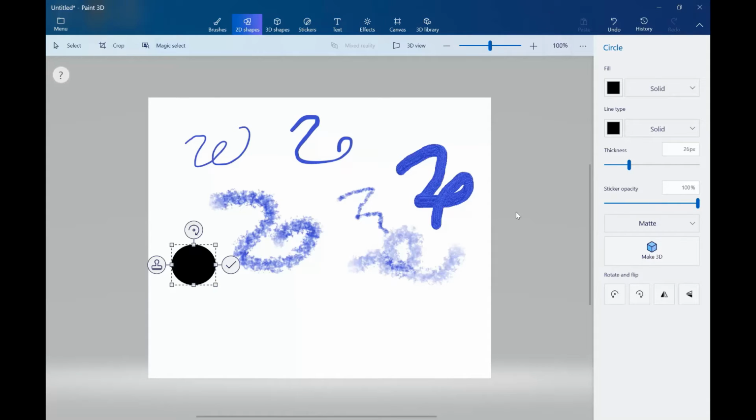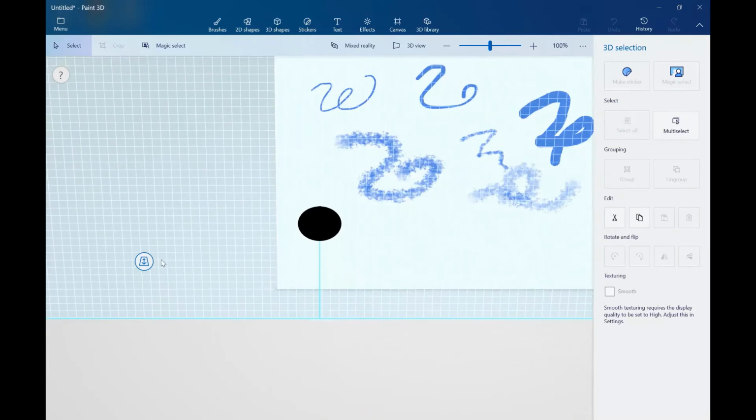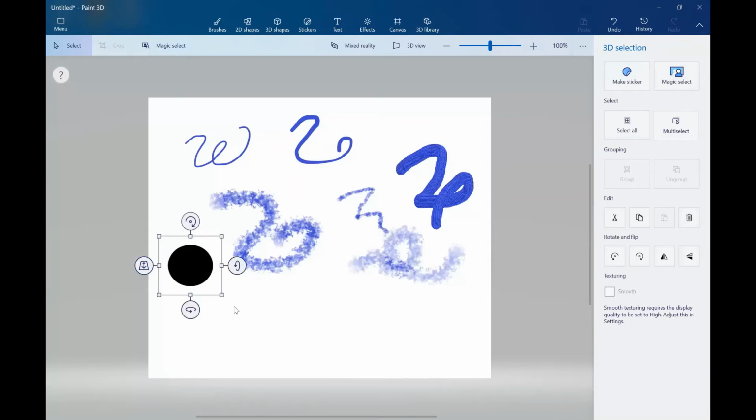And there's also this option here, which is to make 3D, which transforms a 2D object into a 3D object. If I click this button here, I can move my picture into and away from the canvas. See, look, it's 3D, so it's no longer stuck to the canvas. I can see it from all different angles.